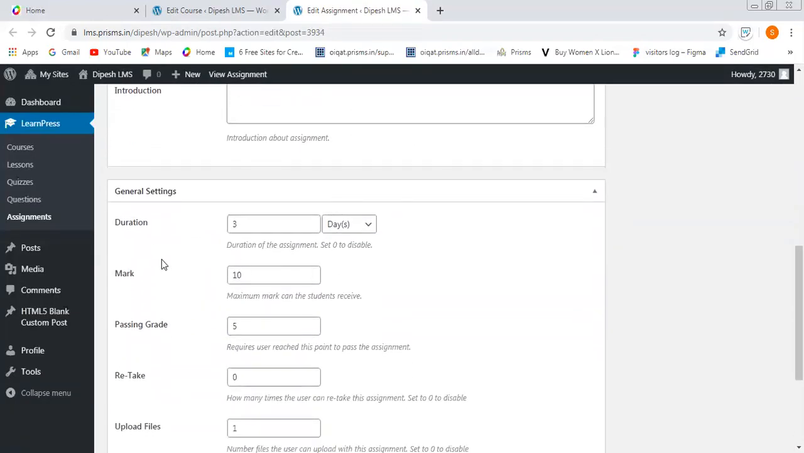Now going to the settings part. By default the duration is 3 days. You can keep it to minutes, hours, days or weeks according to the teacher. In case the teacher wants to have an instant assignment or instant descriptive exam, she can do this by using the assignment module. Just set it in minutes.